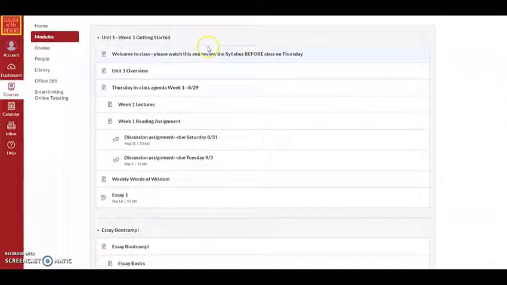I try to keep the class very logical. Again, if you follow along in the modules, you should have no problem staying on top of the work.